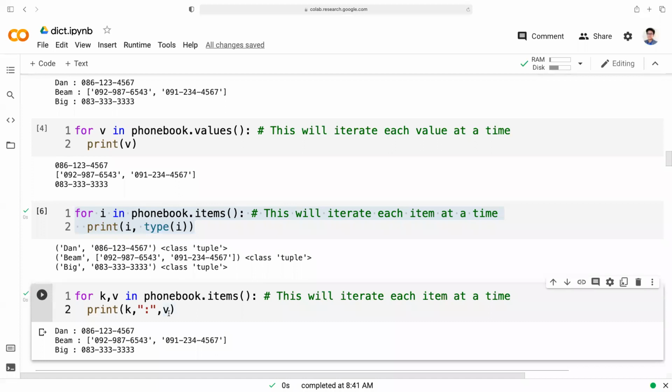Okay, so this is the way that we can access each element in the dictionary automatically, for every element, just using two lines, using for.